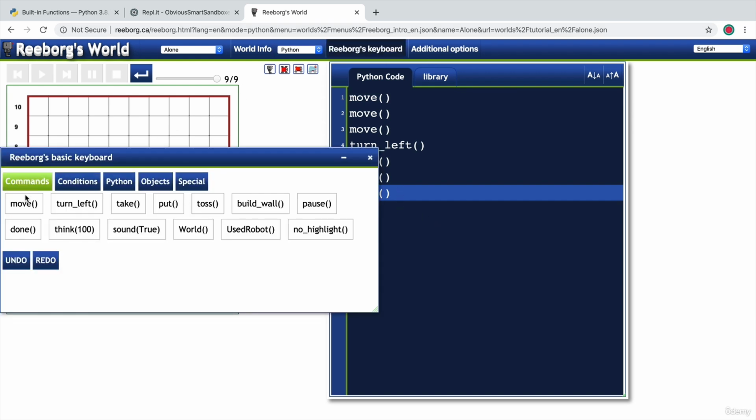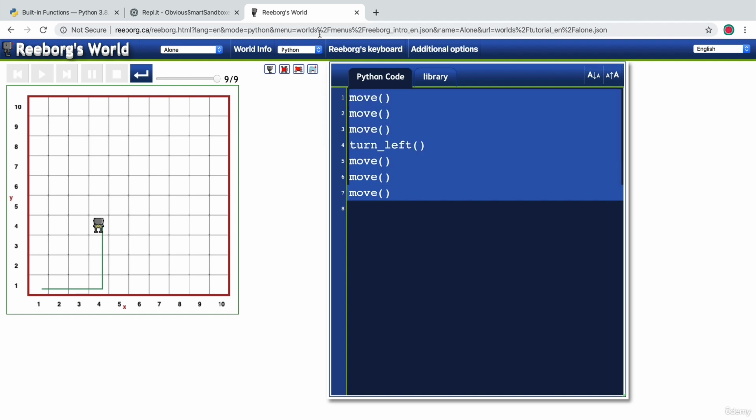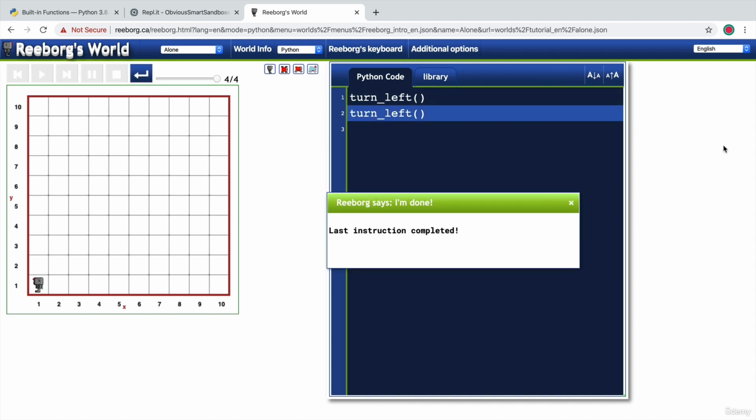So now here's a question. If you take a look inside the set of commands, you'll notice that there is move and there is turn left, but there is no turn right and there is no turn around. So how could we use a function to create those commands? Because, of course, we could just simply write turn left and then turn left again. And this would effectively turn the robot around, right?